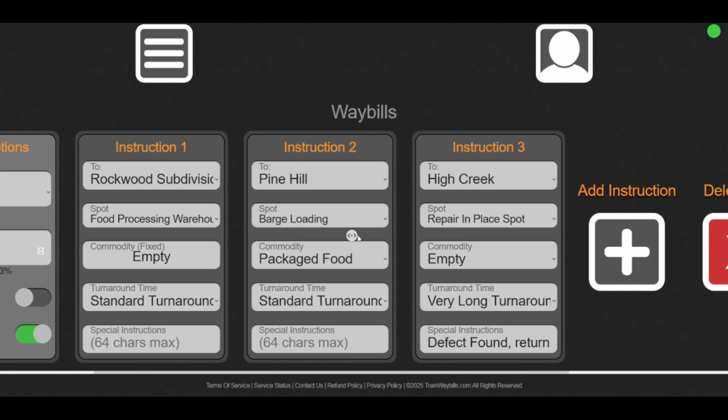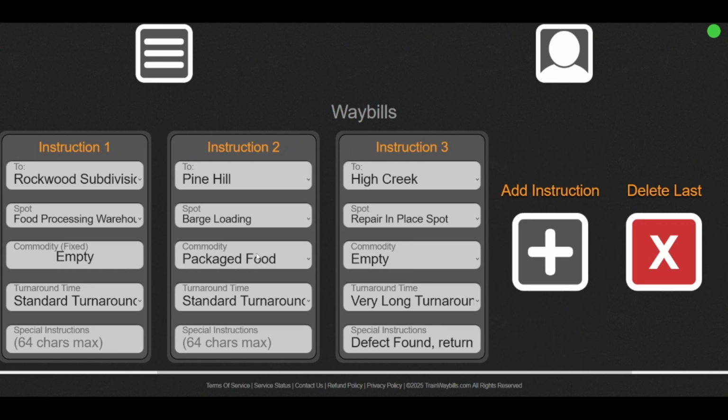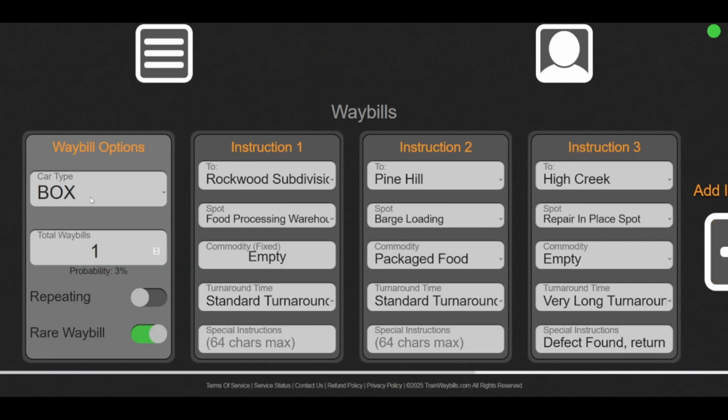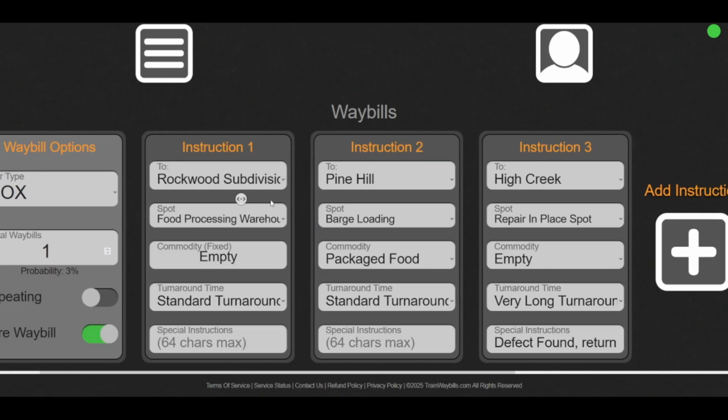Okay, and then after it's been emptied, they're going to realise there's a defect, and it's going to get sent back to the RIP track in High Creek. And obviously once that's sat there for some time, this waybill will get removed from the boxcar. The boxcar's deemed to be repaired, and it will get a new waybill.